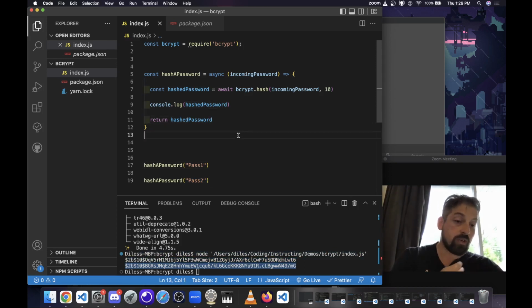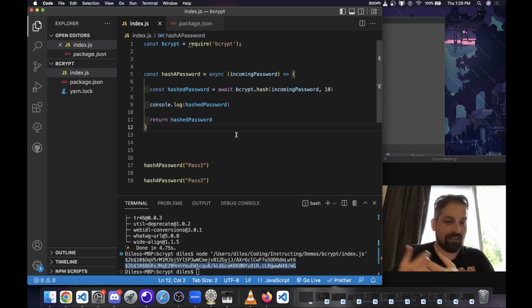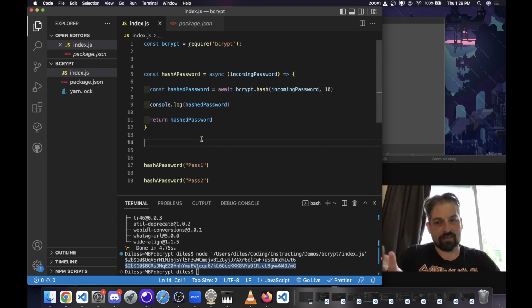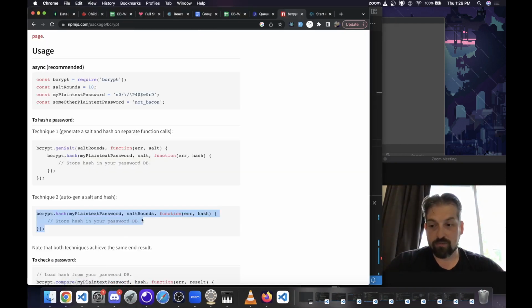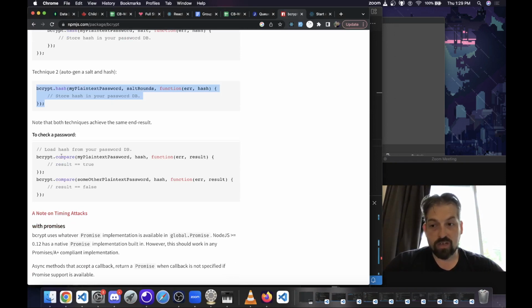Now, just because you can hide a password, that's great, but you can't actually use it unless you can have an incoming password to test against it, right? Because the whole point of saving this hashed password in a database would be that if someone tries to log in, they're going to submit their password. You need to be able to see if the password they submitted matches the saved password, right? So bcrypt has you covered there too. To check a password, we can use the compare. So over here we have a compare method.